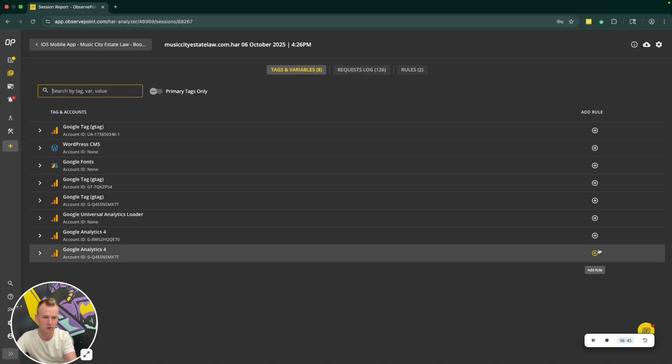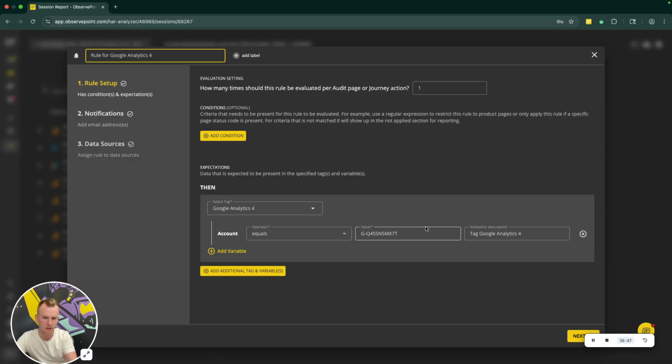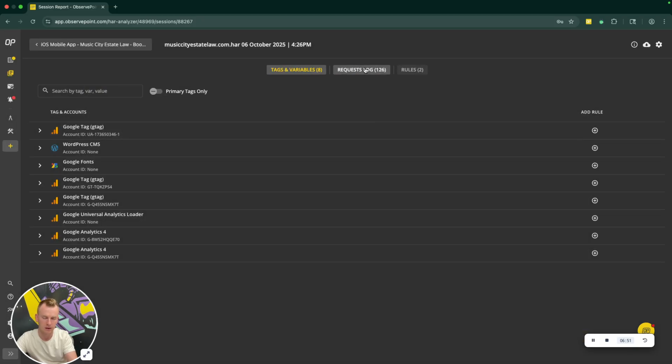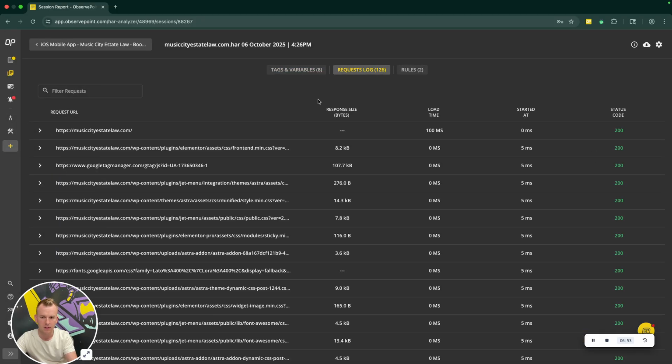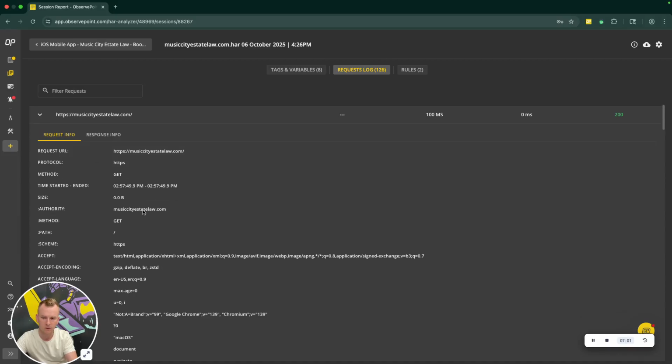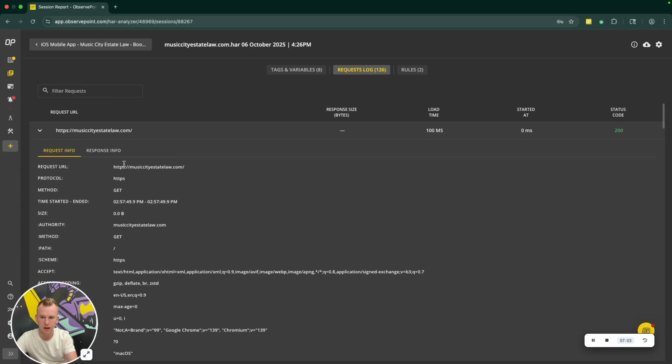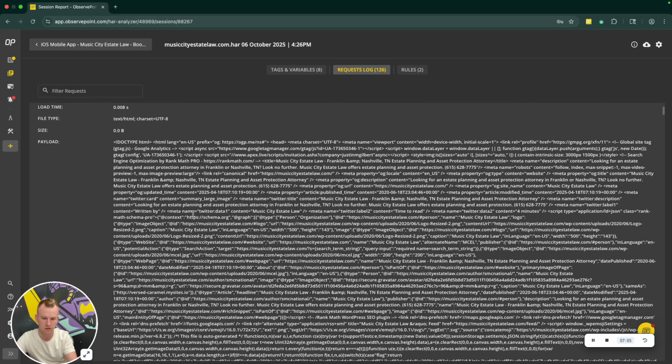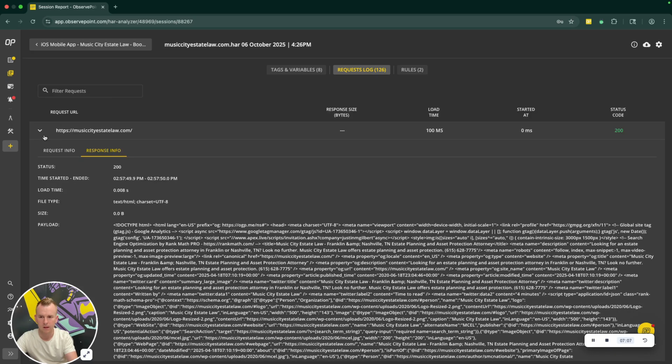Okay, so from here you can also create rules, which is convenient. It'll pre-populate some of those rules for you. You might need to populate the rest of the variables, but it gets you a head start. And then under request logs, we have all the request information, including these tags, but other requests as well. You'll notice that we have the request info along with the headers, and you can see the response info, which includes the large payloads of information.